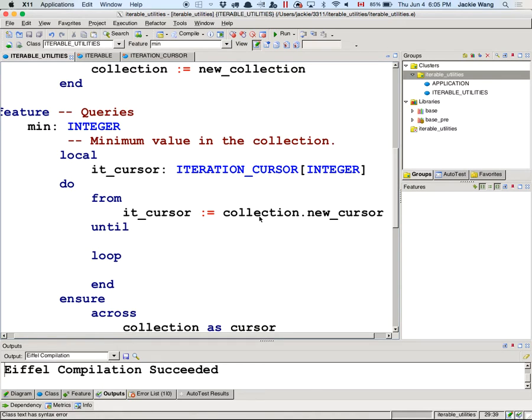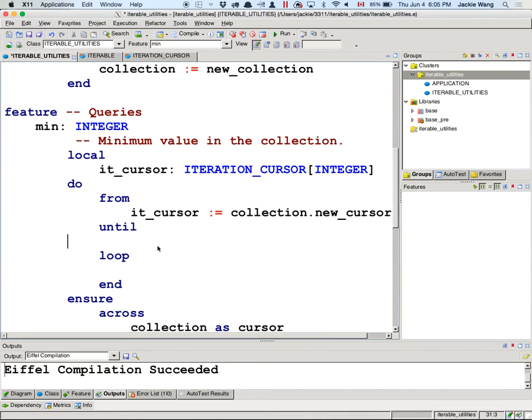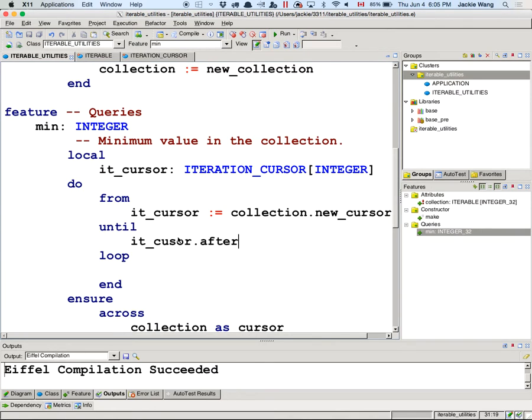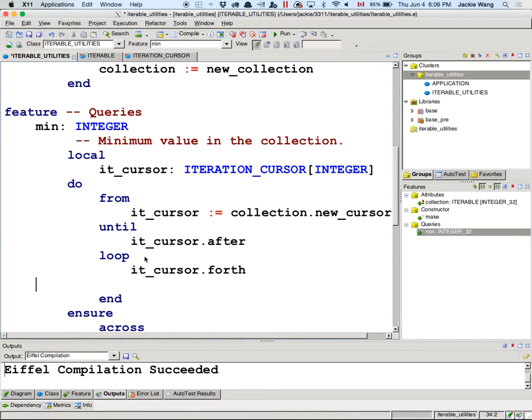Right? Yes. You exit until the cursor is false. Very good. Until it is after it's true. Until it is true. Yes. Until it cursor dot after. If I can type it right, yes. That will compile. And now, in each iteration step, I should say it cursor dot forth. Agree?